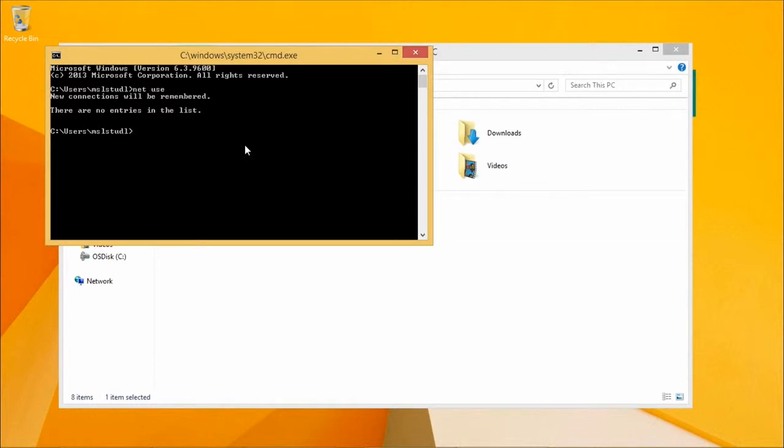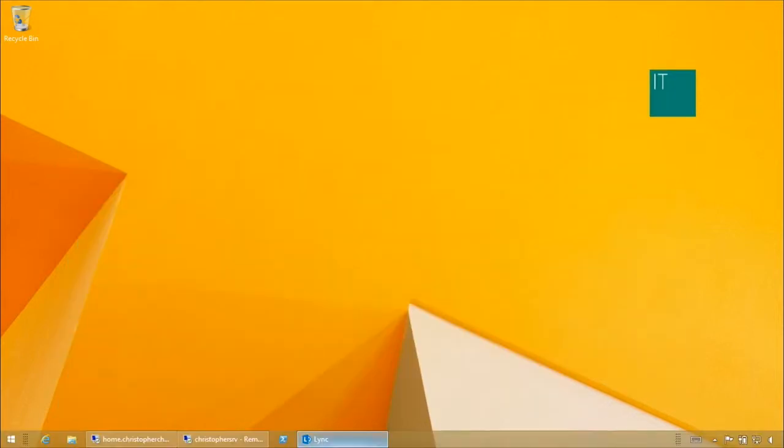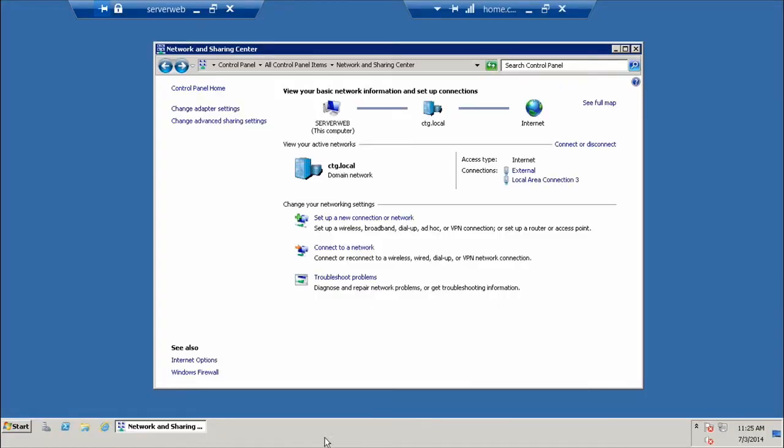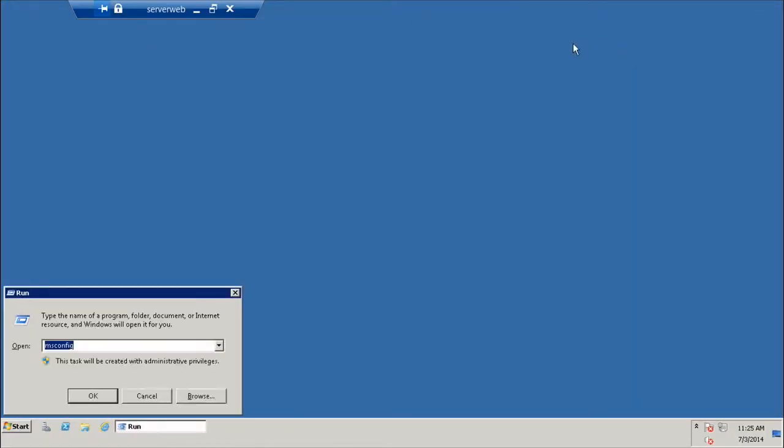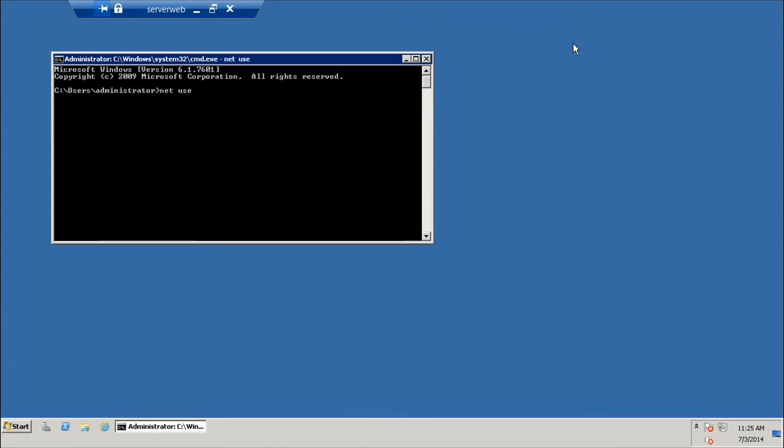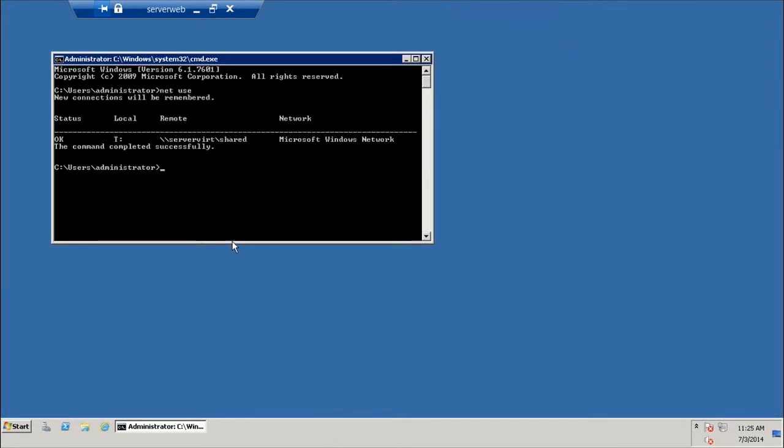Oh, not giving me a net use list. Usually that shows those, used to show the administrative shares. I may not be an admin on this computer. Let me see if this will work here. Nope.